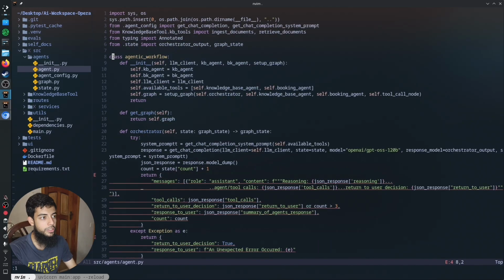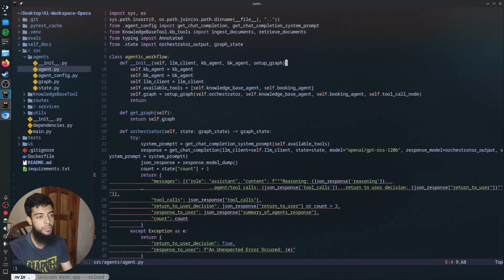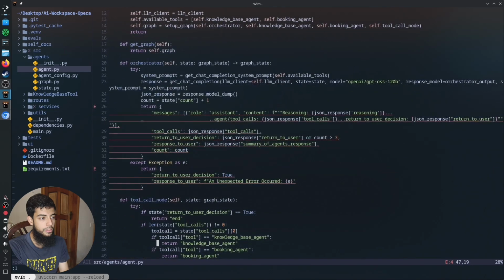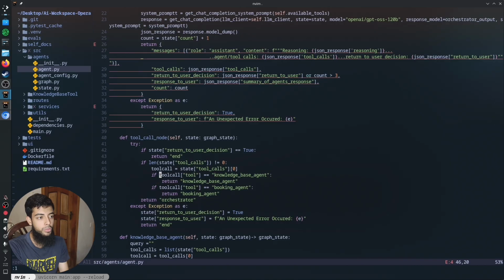This is the class of the agentic workflow. So the LLM client, the knowledge base agent, the booking agent, the setup graph, the agent clients, all of this is taken into this class as parameters, as arguments, and then it does its job. This is the orchestrator node, as you can see, and this is the tool call node, where it routes to those sub agents.